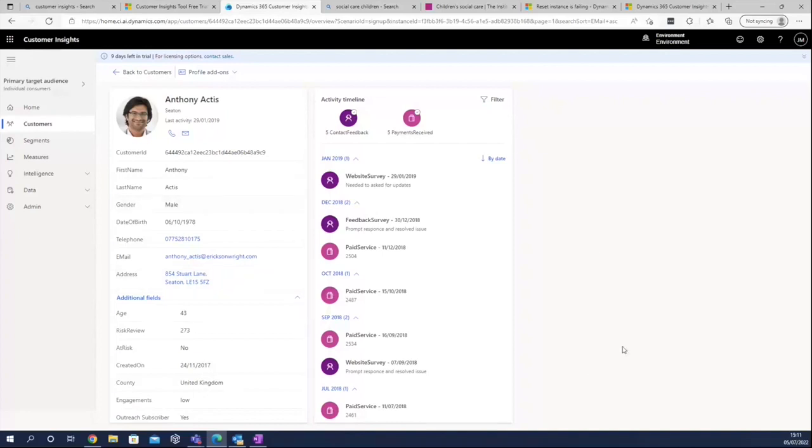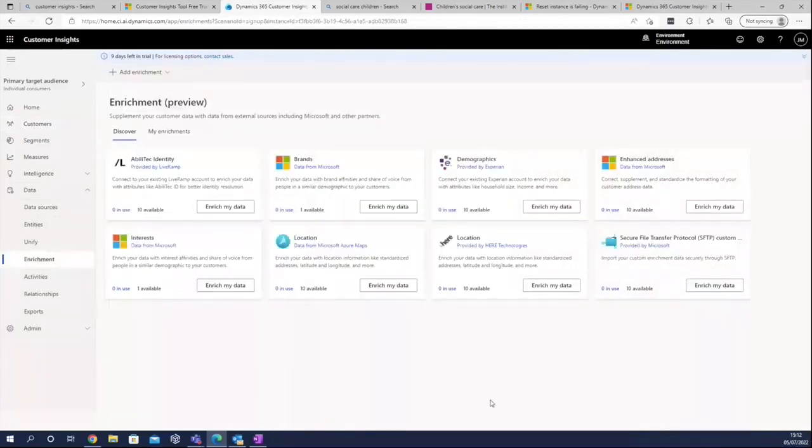Once we've done that, there's a couple of options in terms of what we want to do next. So firstly, you can enrich the data. Microsoft provides a number of proprietary data sources that you can supplement your data with. So that's whether it be demographics information, people's interests on brands and other interests. And there's also you can enhance addresses as well to ensure they're in a great format.